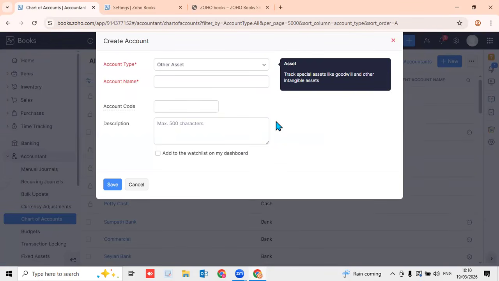Now for an example, you are in the export business. Okay. And you want to view the total export. Assume you are exporting tea, rubber, and coconut. Okay. And you want to view total export income in the P&L, and also you want to view tea export income separately, rubber export income separately, and coconut export income separately. So in that case, we can use the sub account option.